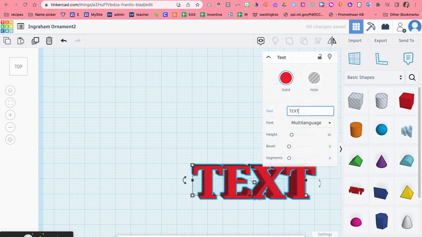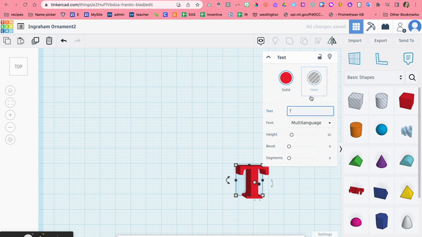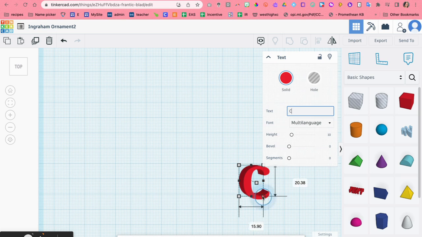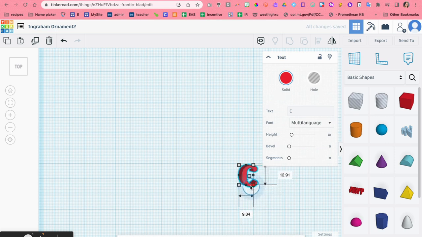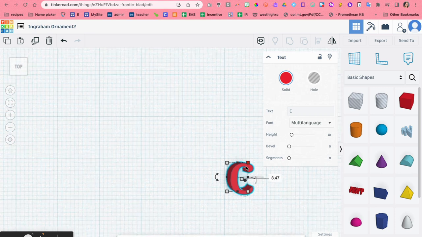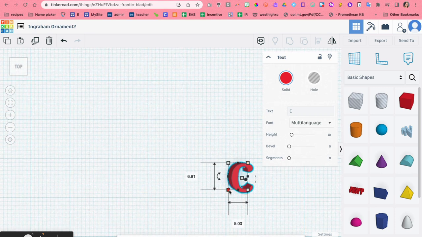And just so you know, you could do one letter at a time with your name. Like I could type in a C, I could get it to the size. If you hold down shift when you resize it, you can keep it proportional. I don't think you want to go any smaller than 5 wide with your name. Otherwise, it gets too tiny to print. So I tried one earlier and the details were just too tiny and I was not able to print it. So this is the only one that I think I would let you go wider than 50 by 50.